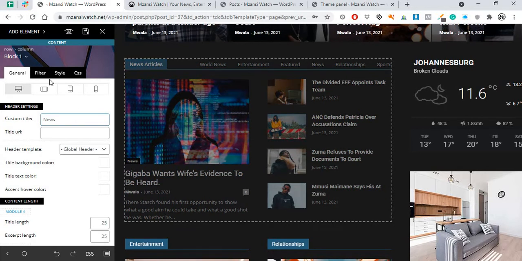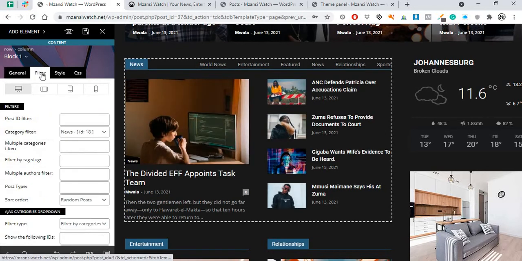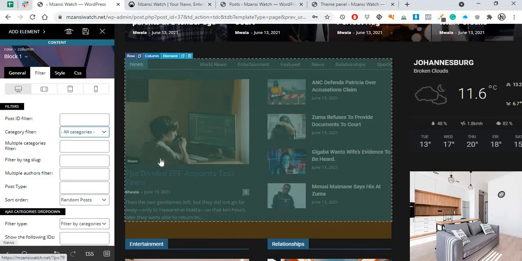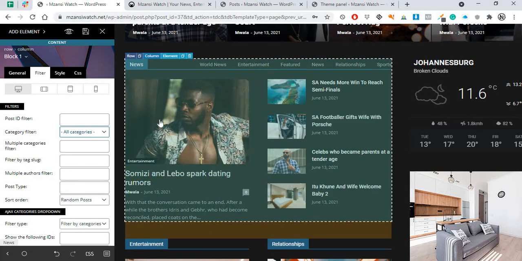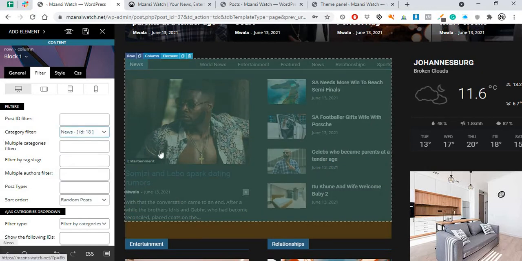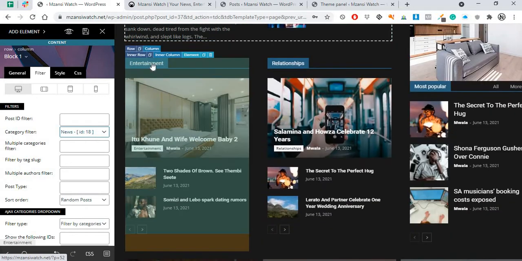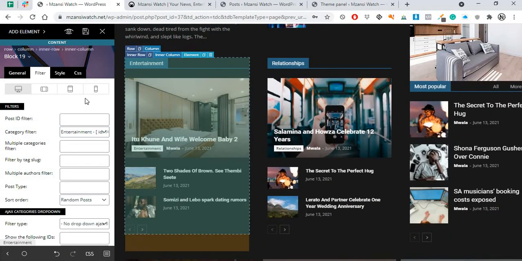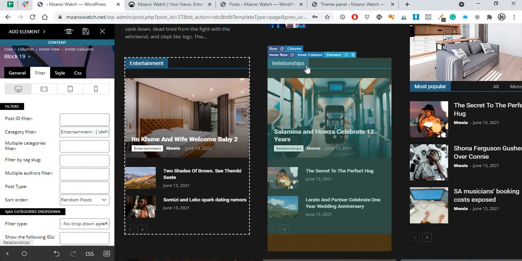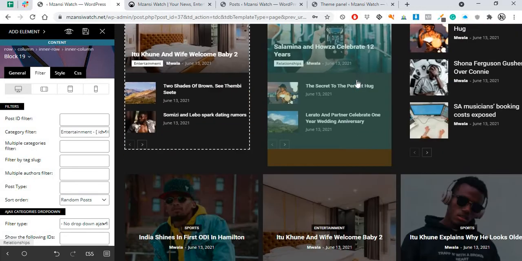So now when we go to our filter tab, we can see now the category filter is pulling all from news. So if you pull from all categories, you can now see that it's pulling from entertainment, it's pulling from sports and everything like that. So you need to pull this from only news. And then when we go down further, we can see the same thing happens here with our entertainment. I set the filter to pull only from entertainment. And then here I set the filter to pull only from relationships. So this is what you need to do from here.